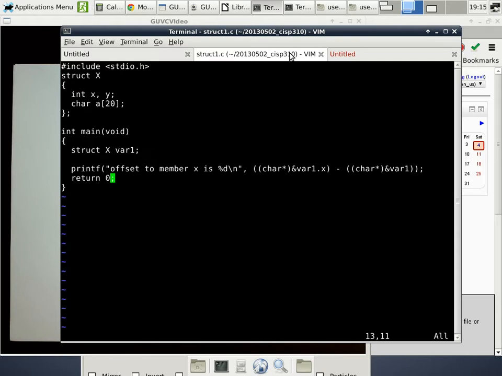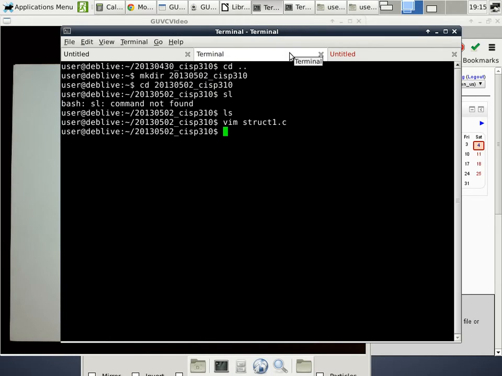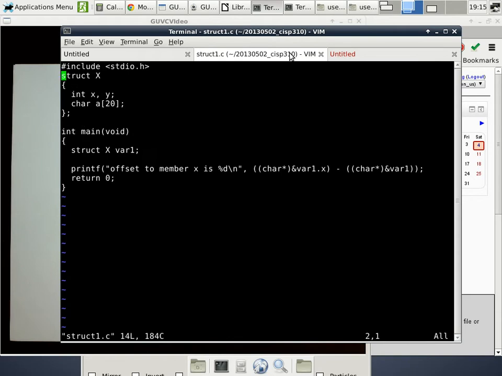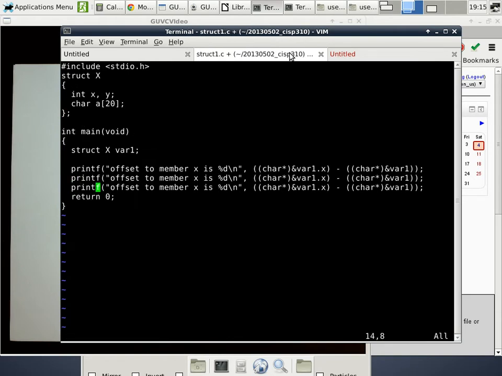All right, so we'll go ahead and just compile and run this program. I'm not going to go through the makefile just to do this part. And then run the program. It prints 0, just as expected. Okay, nothing too exciting here. And then I can do the same thing to all the different members of X. Okay, so I can now say, what is the displacement or offset to member Y, member A, and then I can just change over here, Y and A.